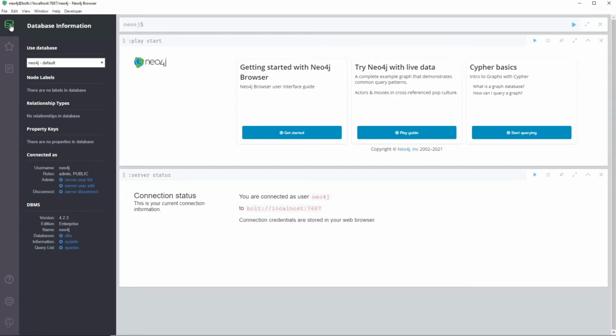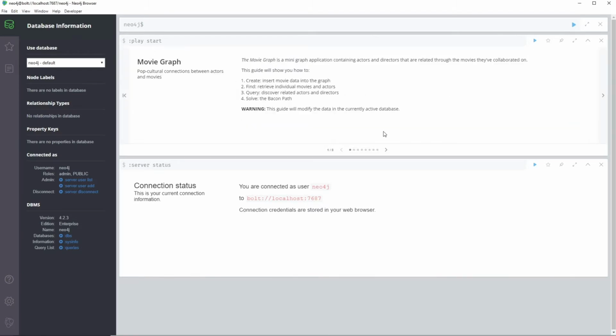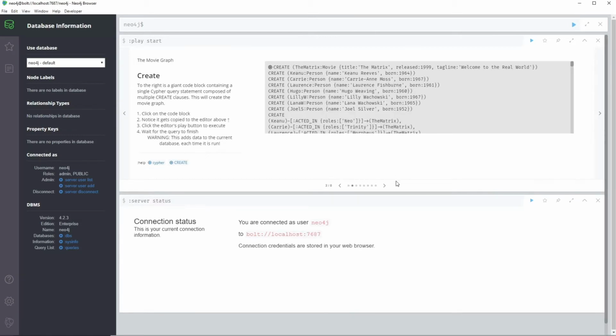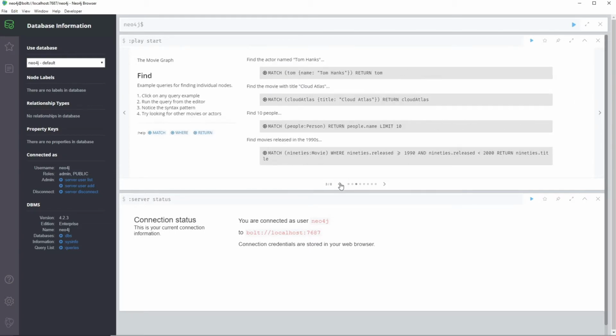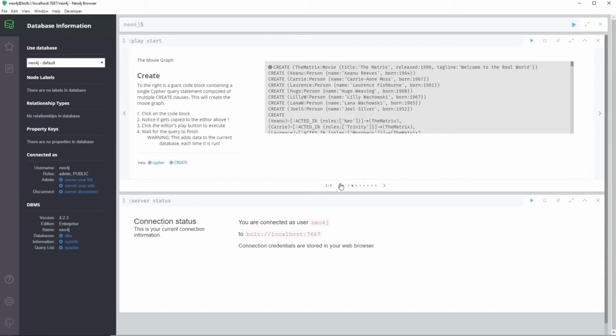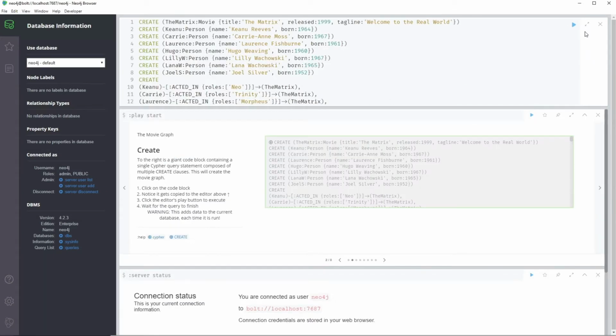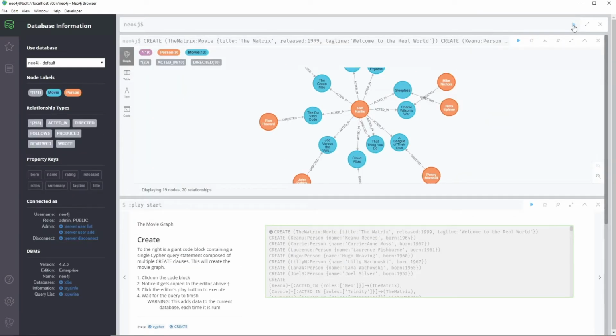For this tutorial, we will use the example data that Neo4j uses to present its functionalities. So click on Play Guide here, and the tutorial will start. You can move around the instructions here by using the arrows, and if you follow everything till the end, you should get a basic understanding of how Neo4j works. To populate our database, click on this first query, and then run it. And as you can see, the first graph database is populated now.